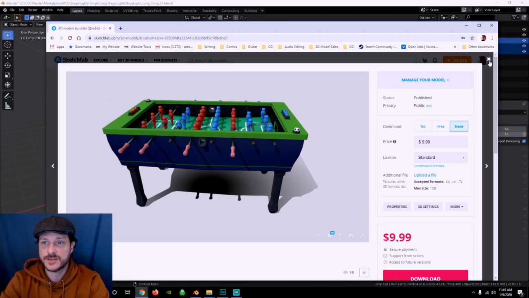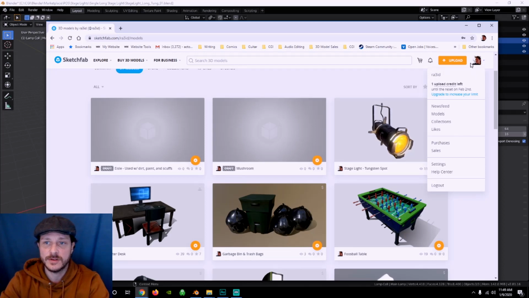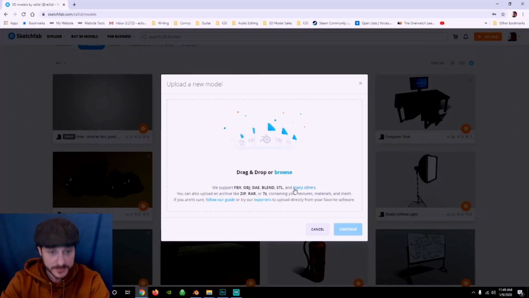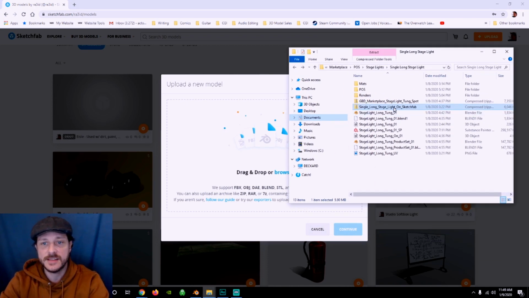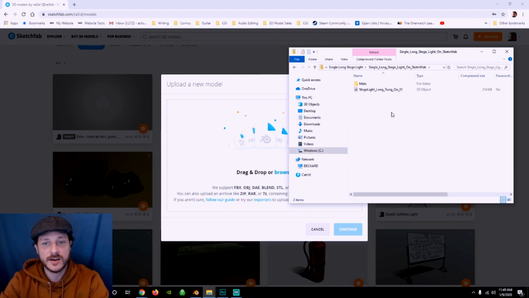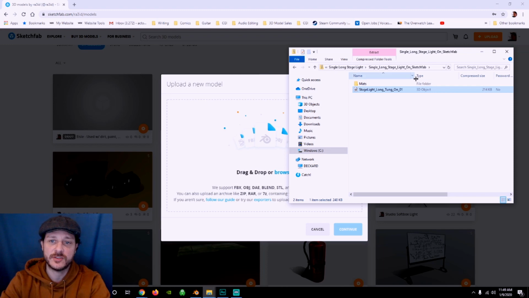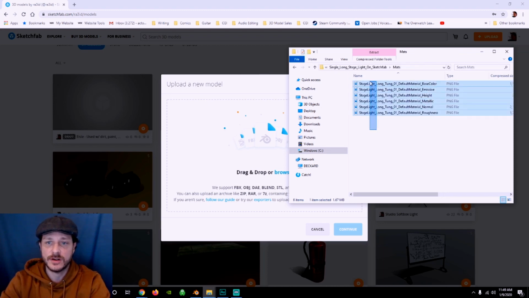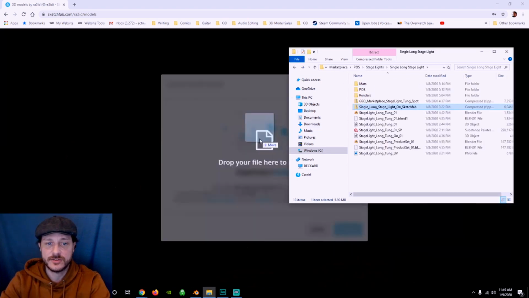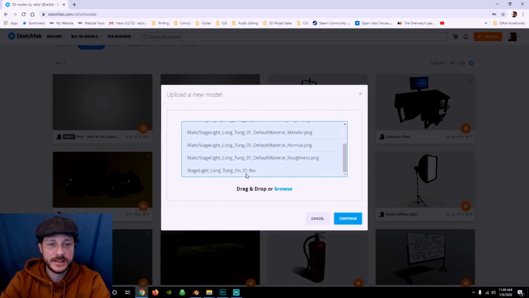Let's go back to Sketchfab here, and hopefully you created an account. Click Upload here. One thing we can do, which speeds things up, is create a zip file of our project with what we need for Sketchfab. The only thing we need is this FBX, the 3D object, and a mats folder that has all of our PBR mats in it. Let's drag that right onto there, and it's going to start uploading all of those now.